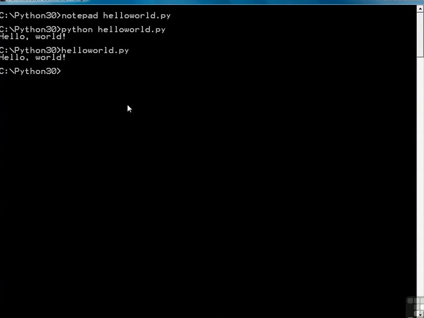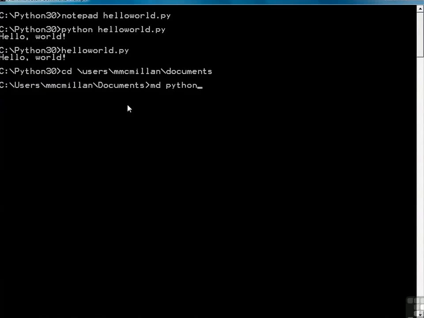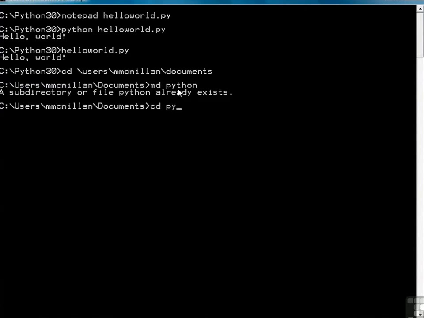Another way to do it is to go back to your documents folder. So type cd /users/your username/documents. And then we're going to create a subdirectory. Mine already exists, but just type md python. Then you can change into the Python directory. Now you have a subdirectory for your Python programs in your documents folder, which is often a handy place to keep everything. You might have a backup program that looks in your documents folder to back things up, or whatever reason. It's just convenient to have programs like this in your documents folder.